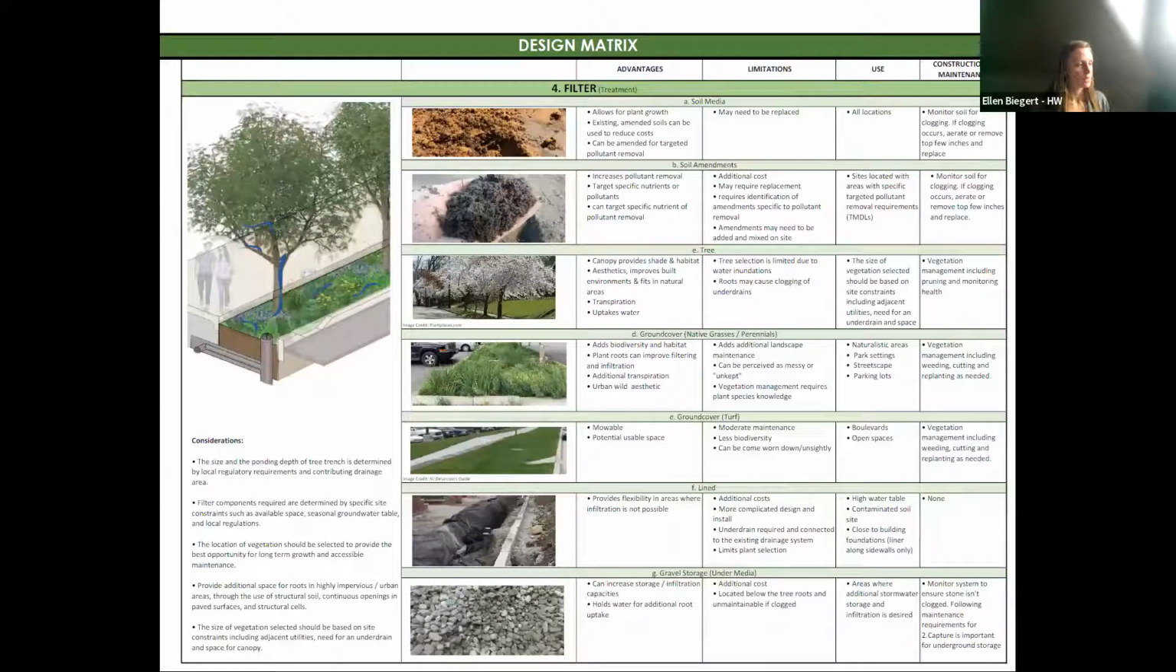And then for filter, instead of just choosing one, it's frequently choosing more than one component for this based on what you're trying to do. Like, would you need soil amendments because there's certain types of pollutants you're trying to remove? What type of tree would be selected? And then maybe turf makes sense for maintenance purposes for where you are. And then once again, in considerations, making sure we're considering if there's enough room for the tree or what exactly we're trying to do with the filtering part.